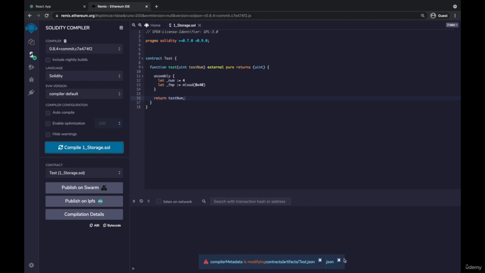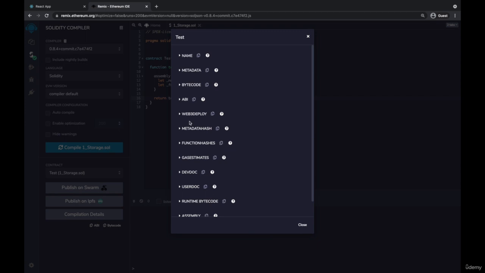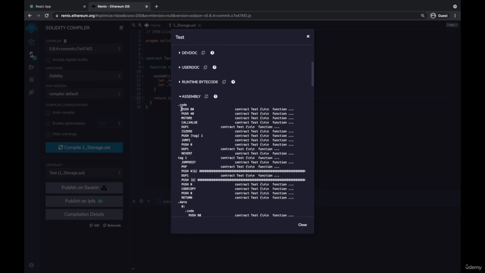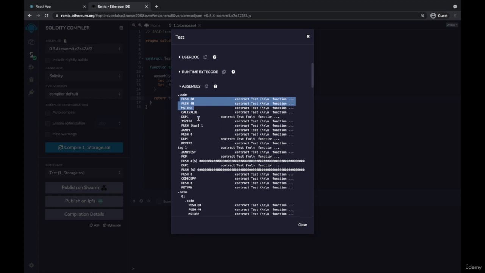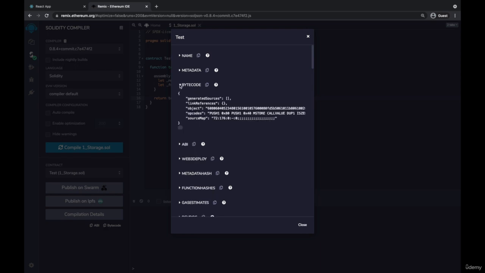As soon as this is compiled, you will get the bytecode. So when you click here on compilation details, you can click on assembly, and I want to draw your attention to these lines: push 80, push 40, MSTORE. And the same happens when some function of the contract is executed: push 80, push 40, MSTORE. You can also see the bytecode here. The same thing: 60 80 means push 80, 60 40 means push 40, 52 means MSTORE.